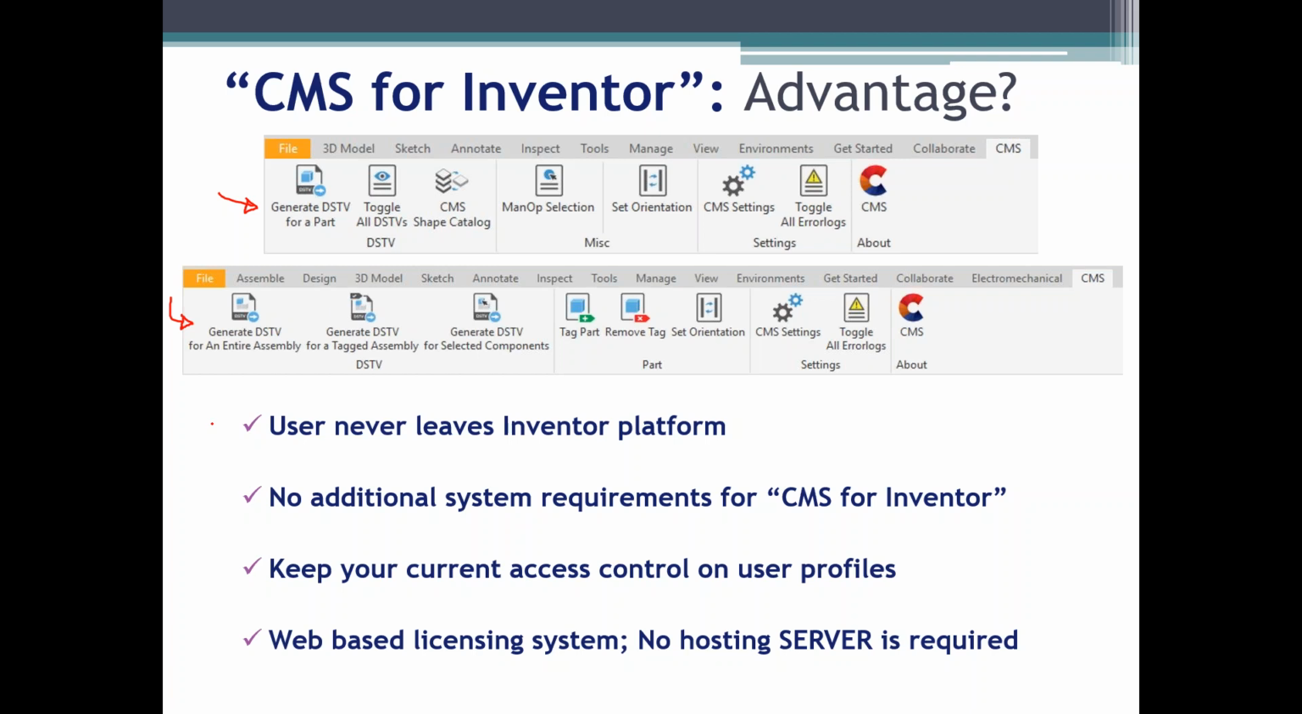So for the system administrator, you have less headache now. You don't need any additional system requirement for that. You can still keep your current access control for the users, right? And you don't have to change any user permission in terms of the exe, or any kind of settings on your firewall as well.